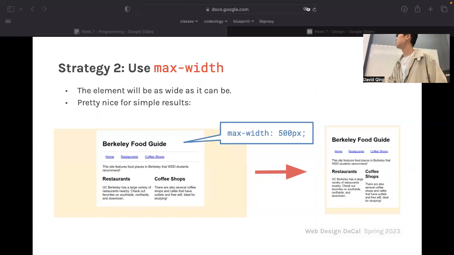Another strategy that we can use is the max width property. Essentially you're setting an upper limit to how wide, as max width suggests, a certain element can get, so that maybe you don't want your element to keep expanding. You don't want this 50% to take over too much. So you might set a hard-coded value of 500 pixels. I guess this diagram doesn't do a good job of showing that, but if you keep expanding, maybe your container stops at a certain point. So that's good for setting boundaries, and nice for simple results.